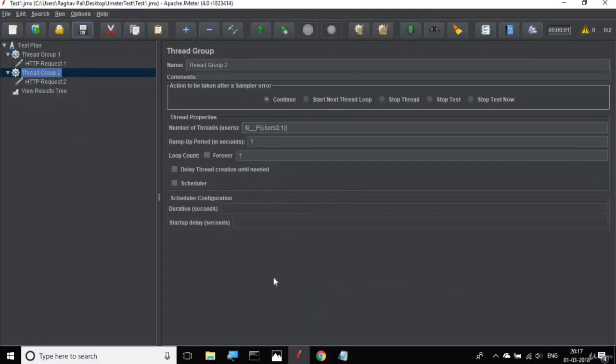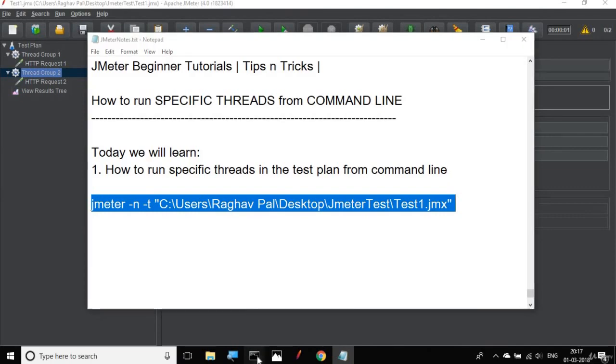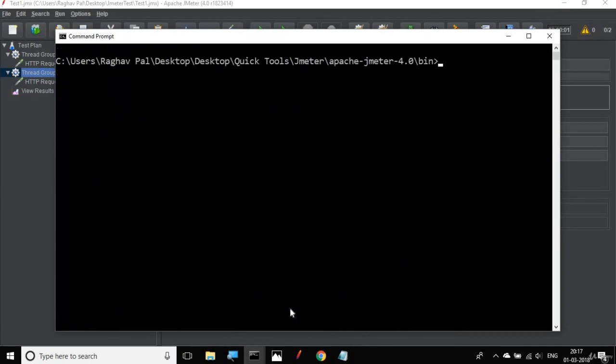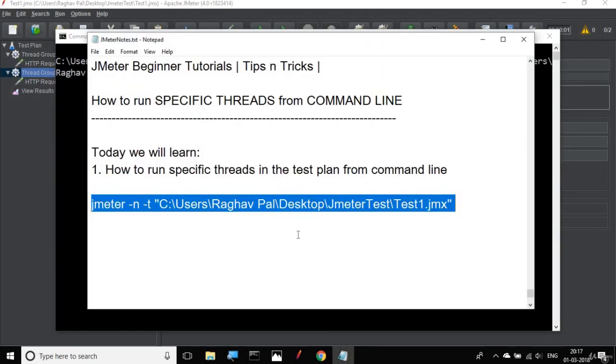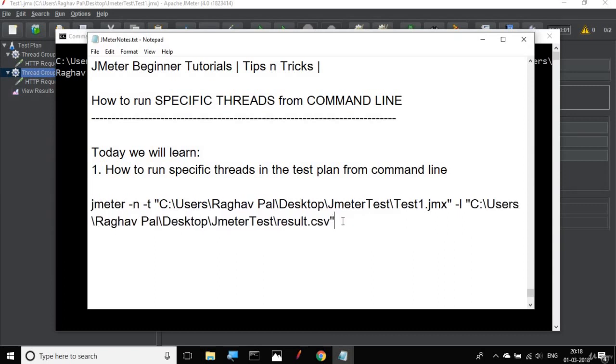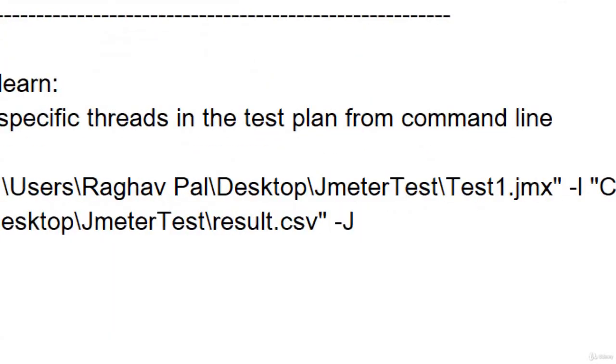Let me just save this, and now in our command, so this is our command that we ran just now. Let me again copy the actual command from here and paste it in my notepad. Now in this command, to pass this property, I will say -J in capital and then the name of the property. So in our case it is user 1, and I can give the count here. For example, I can say 2 users or 10 users or whatever count, and similarly the second one is user 2, and here if I do not want to run this particular thread, I will make it 0.